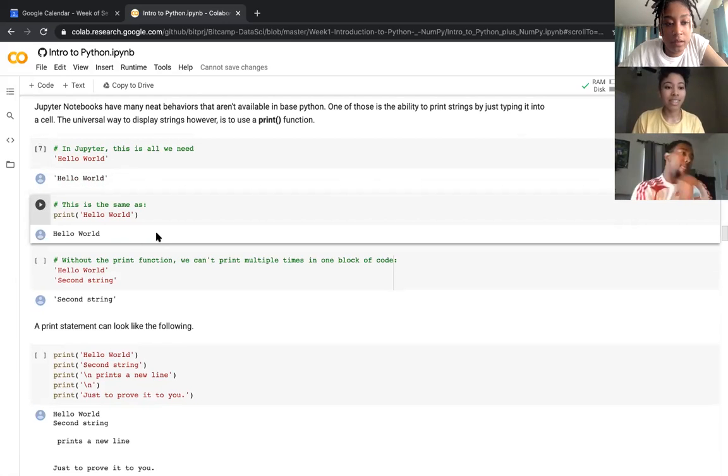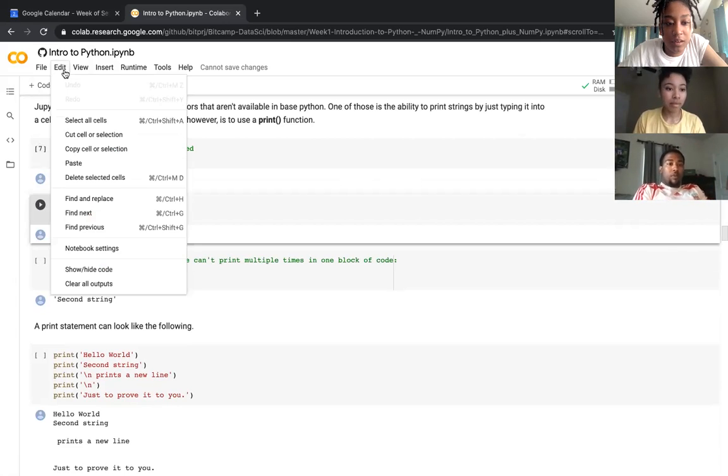Real quick, if you click edit at the top, there should be a clear all outputs at the bottom.